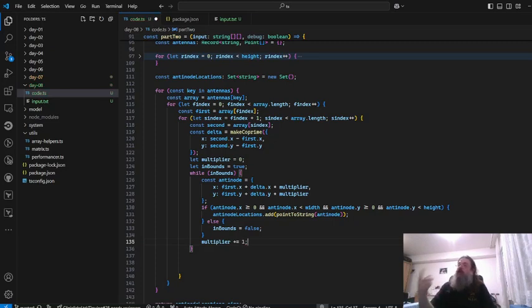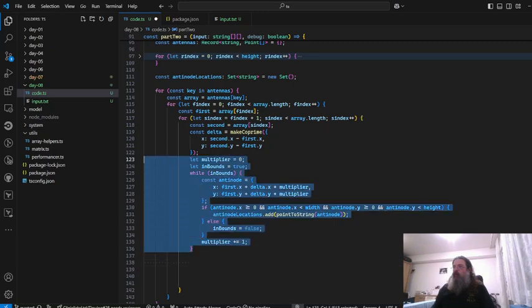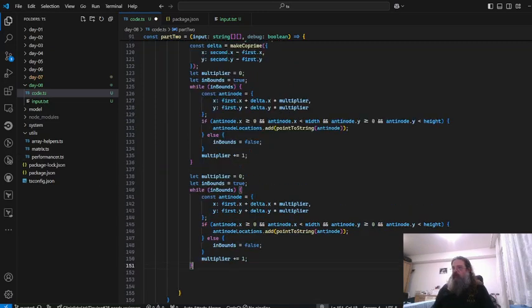Otherwise, we're gonna increase our multiplier by 1. So the next time when it comes along, it will be. Note that for 0, this will definitely be in bounds because we are actually at the first antenna. So we're gonna go up and up and up and up, which makes sense. So now I will redo this exact same code, only in the different direction.